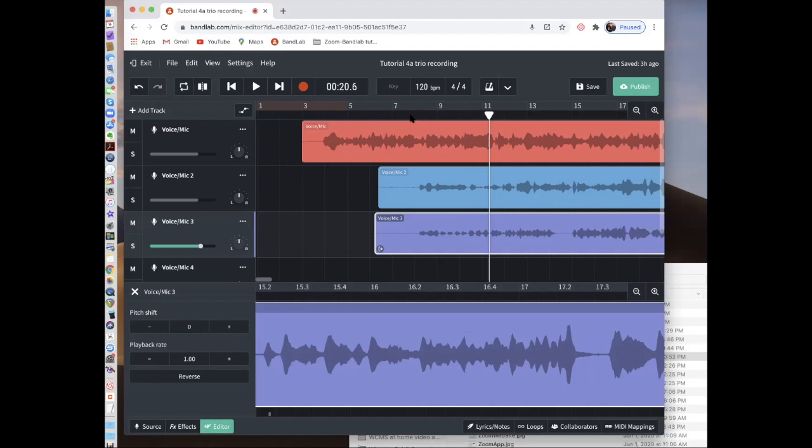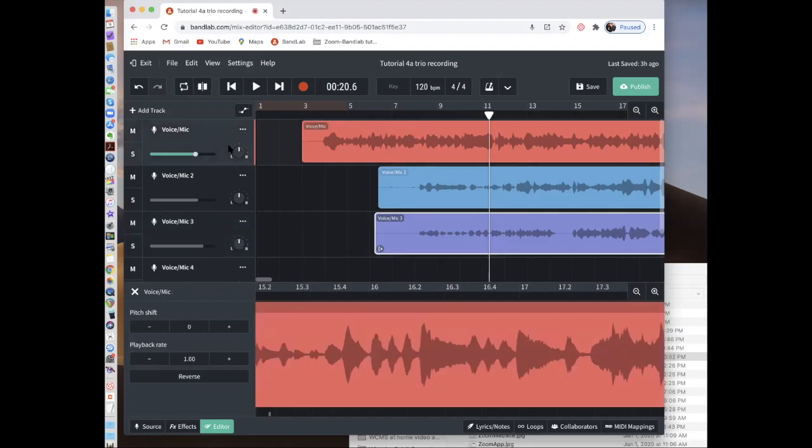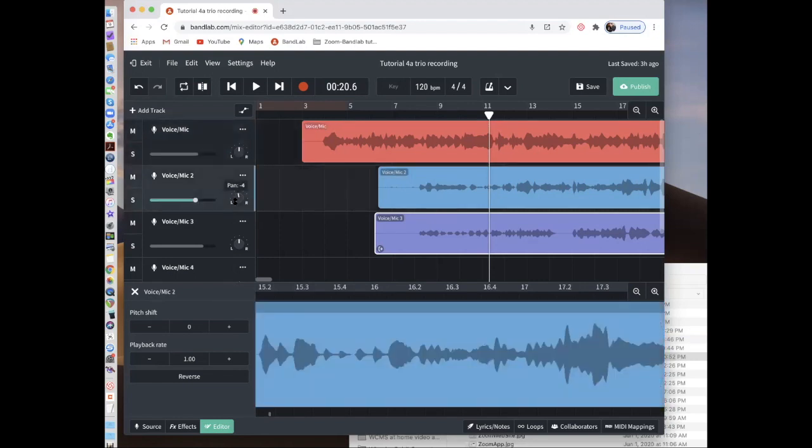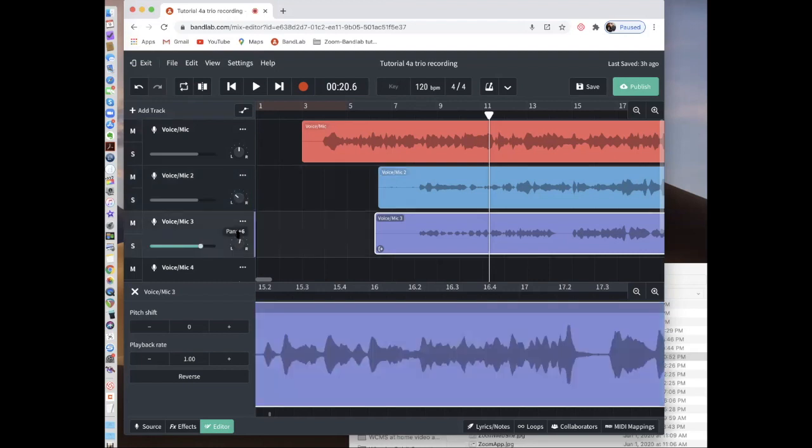Once all three tracks are recorded and synchronized, each track can be selected to adjust its location in the stereo mix. With the piano trio, it's good to have the piano be right in the center. The violin tends to sit more on the left side, so we can bring that over a little bit. So we're bringing the violin over to the left. And the cello tends to sit on the right side, so we're going to move the cello over to the right a little bit.